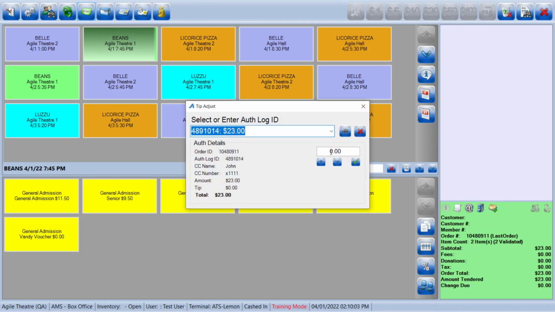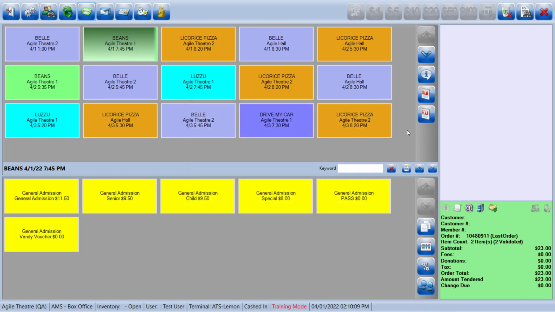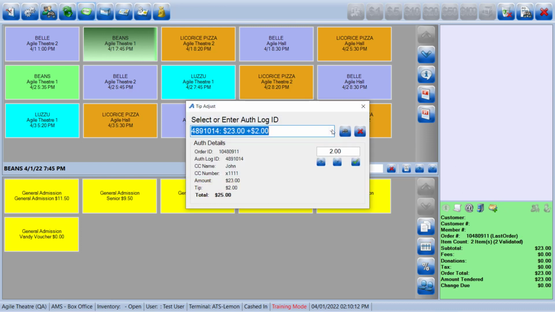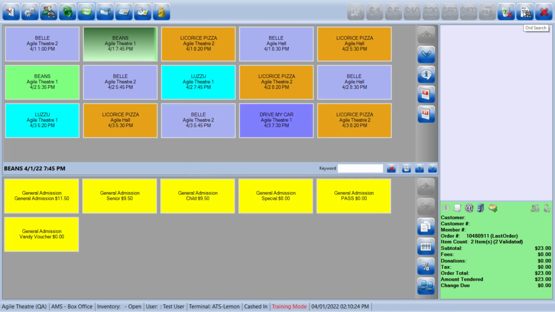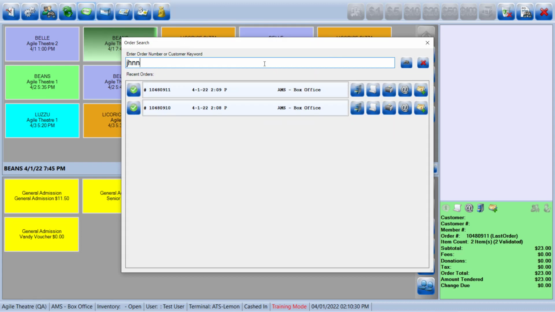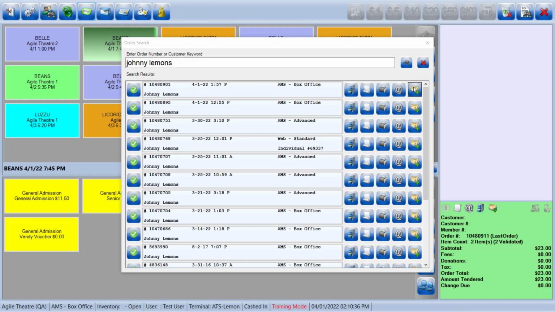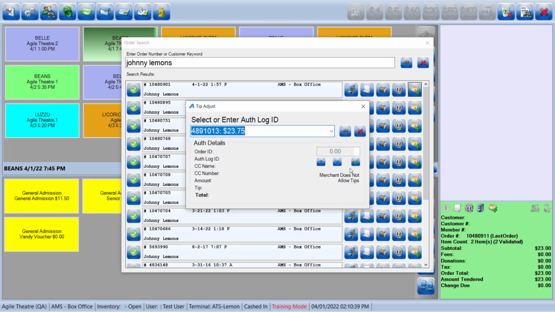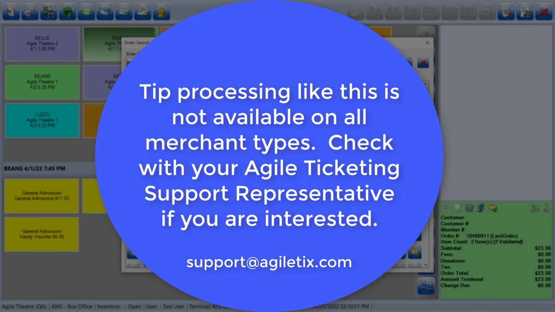I can either type in that tip amount or use the up and down buttons to adjust the tip and accept. If more than one credit card payment was applied on this order, we can choose from those available in the drop-down, and I can adjust one tip or both. And if I need to go back to an order from earlier, I can do an order search, and I can adjust the tips on that order if it's allowed by the merchant. One thing to note is that tips processing like this is not available on all merchant types. Check with your Agile Ticketing support rep if you are interested.